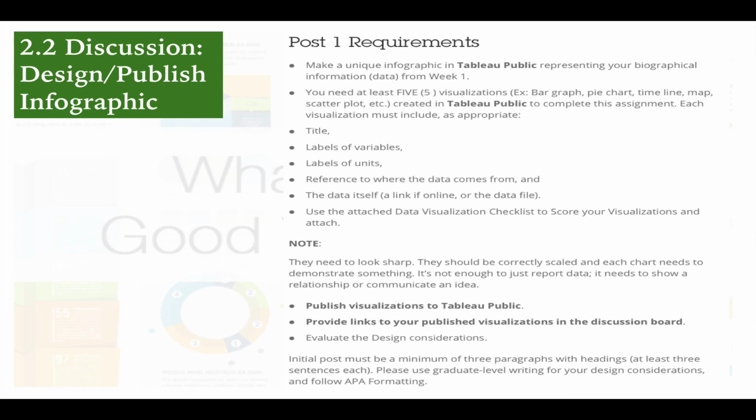The discussion requirements for this week are to design and publish an infographic. You will be making a unique infographic in Tableau Public. Again, this is required to be in Tableau Public, representing your biographical information that you compiled from week one. You will need at least 5 visualizations, for example, bar graph, pie chart, timeline, map, scatter plot, etc., created in Tableau Public to complete this assignment.